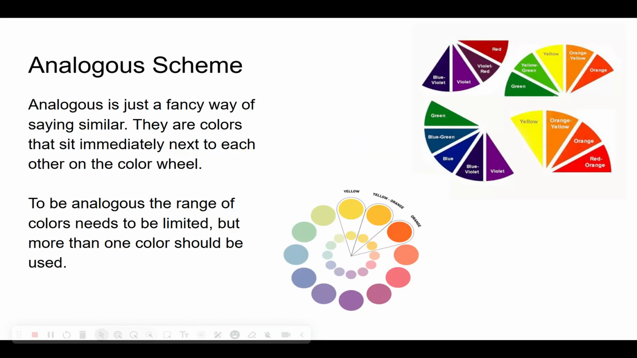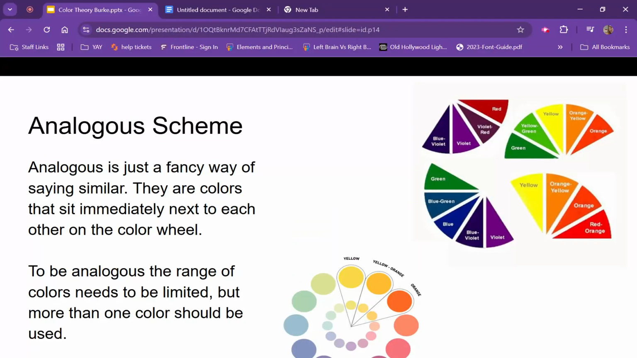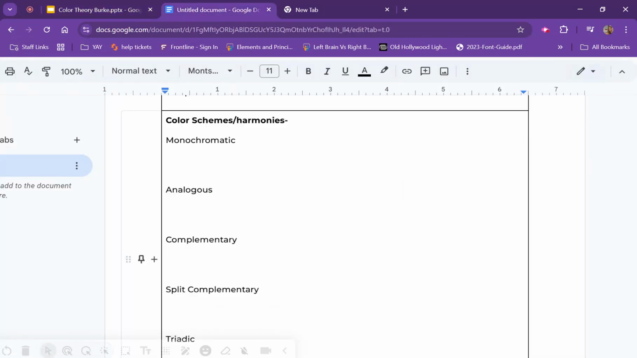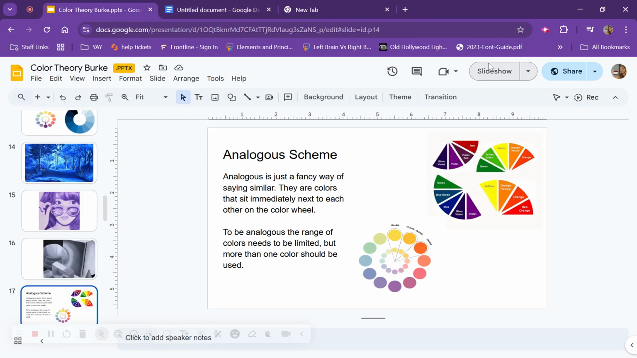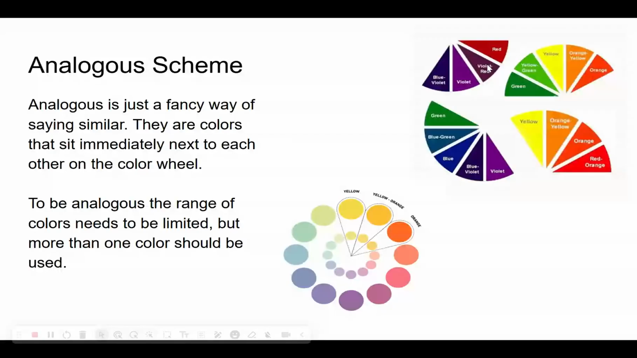The next color scheme we have on here is an analogous color scheme. An analogous color scheme is when we have multiple colors next to each other on the color wheel. So underneath analogous, I want you to write 3 plus colors sitting next to each other. So for example, yellow, yellow-orange, and orange are all sitting right next to each other on the color wheel. That would make it an analogous color scheme.